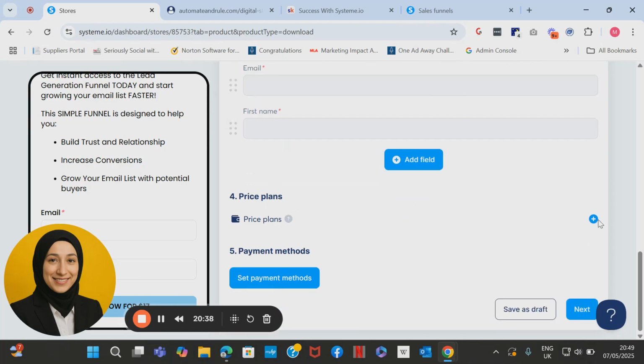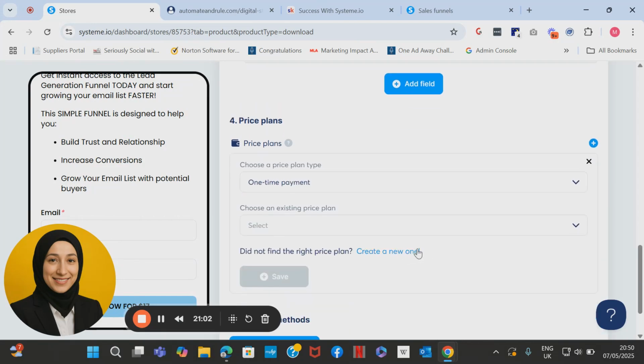So this is happening right inside System.io. You're not creating another funnel. You're not creating another web page or website, you are basically creating this right inside of the store, and all the transactions will be happening inside the store, right? Customers are going to view the product inside your store, and they will be buying it right through your store. So set up your pricing.